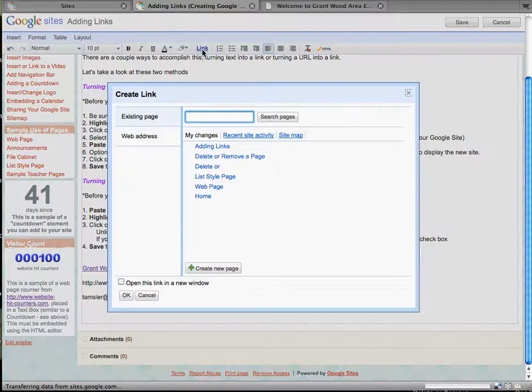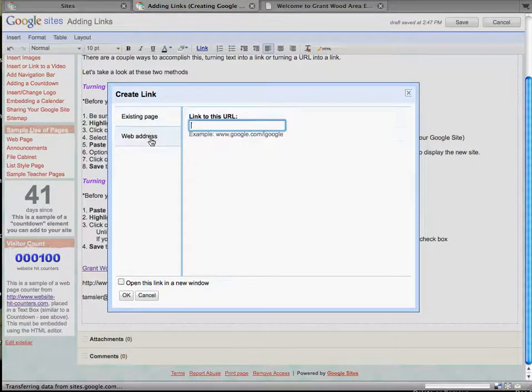Click on that. And first, be careful because it's going to default to existing pages in your Google site. Yes, you can link to other pages in your Google site, but in this case, we want web address. So we click on web address, and we will paste the URL into that location.